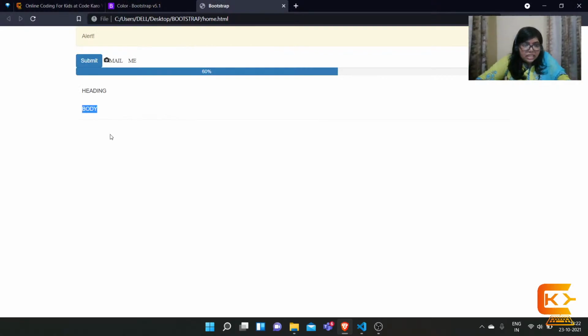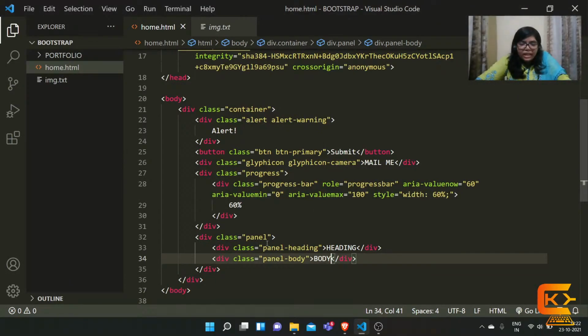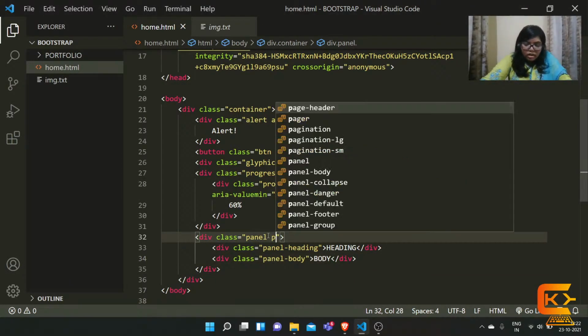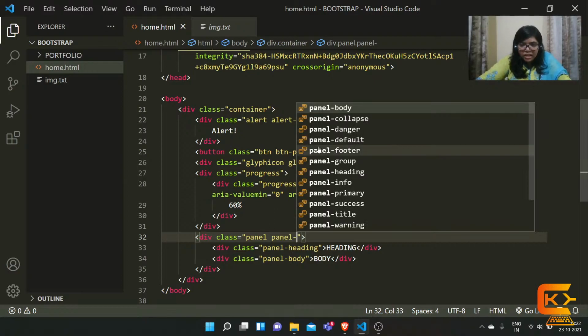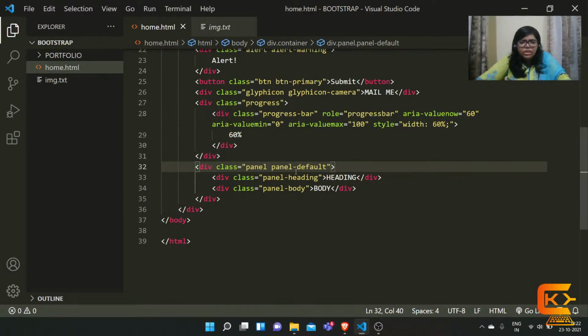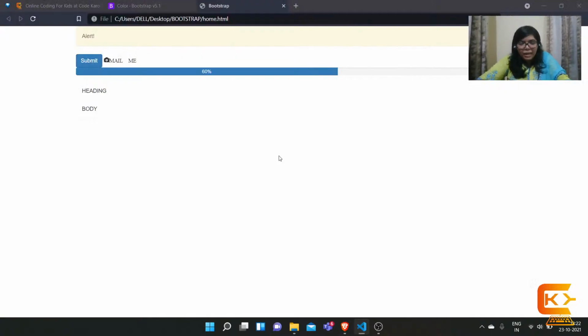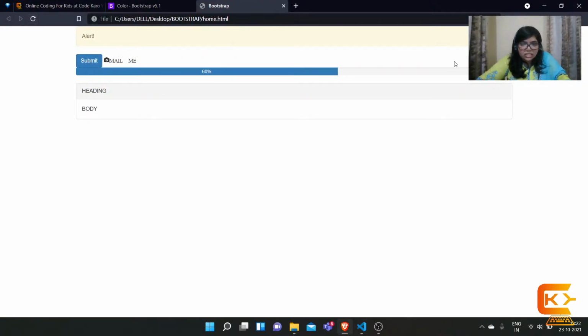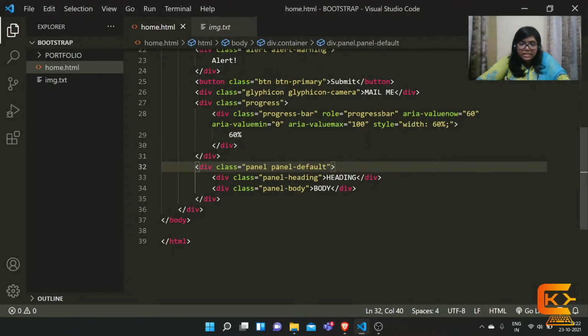Okay, now see, it is very plain, right? You can't even see the panels properly. So for that, let me just include a color here. So I'm just adding panel default. Now panel default would give it what? A white, gray, some background of that sort. Okay, very fresh. You could see here our heading has a gray background and then body has a white background. So I just included this panel default class here. Okay, and panel heading class is for the heading of the panel. Panel body class is for the body of the panel.